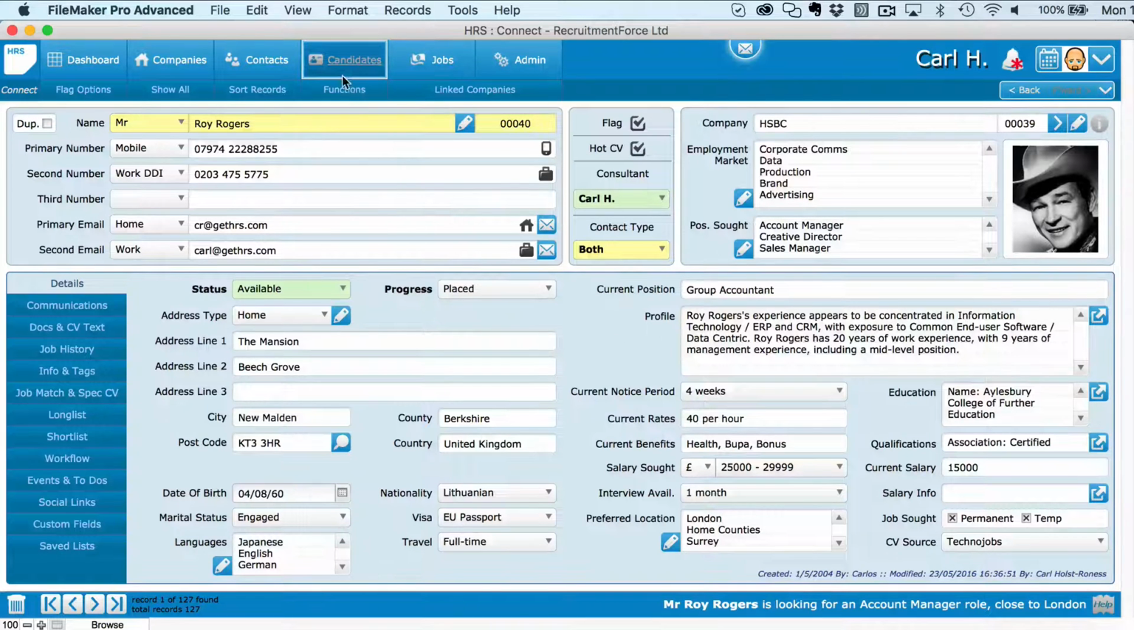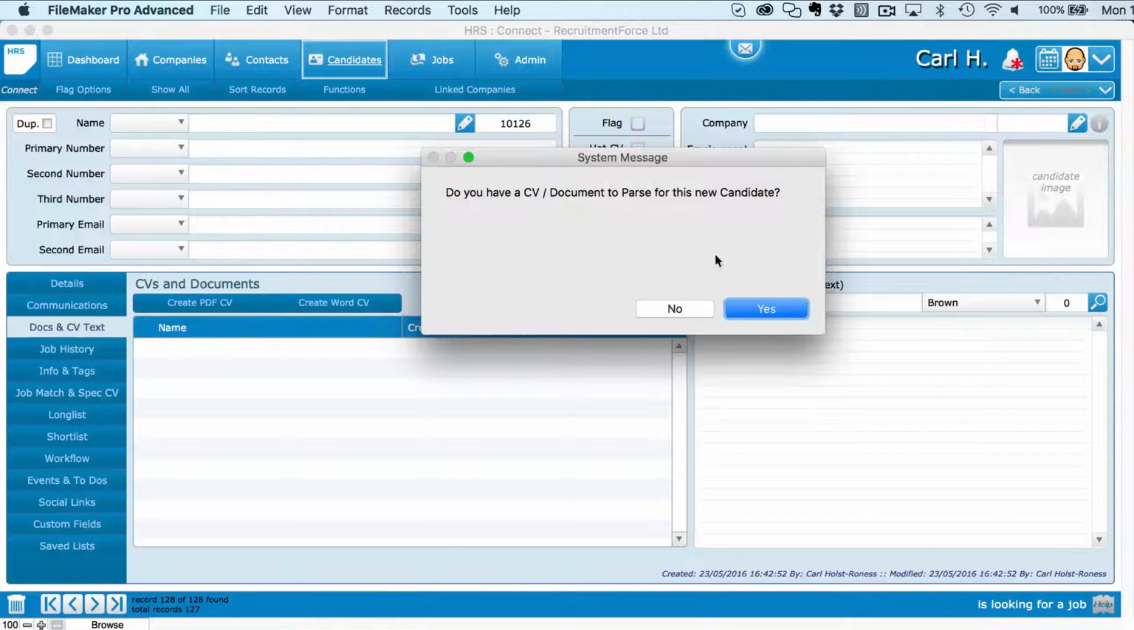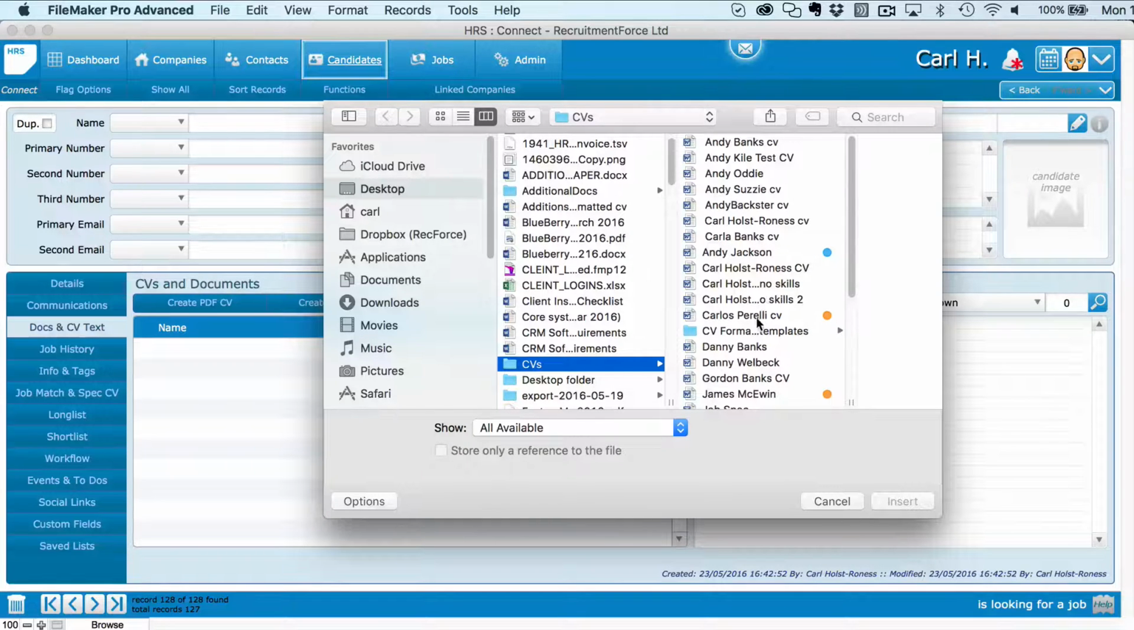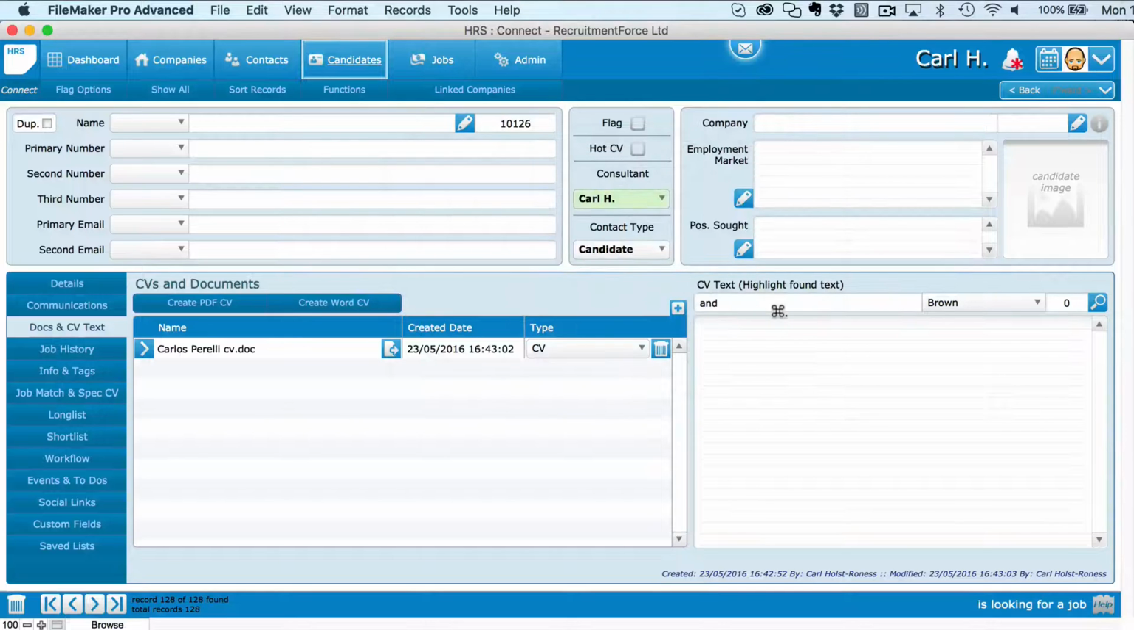So let's actually pass a record, show you what happens when we pass a brand new CV into the database. So choose a CV. Here's my directory. I've got a folder with some CVs here. I'll find a particular CV. We've got one there. I'm going to choose it's a candidate CV.